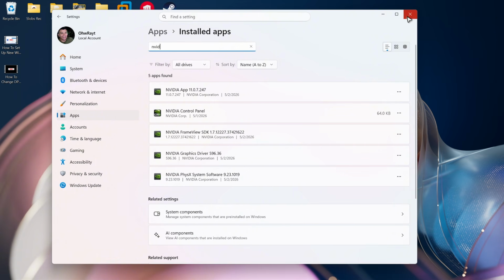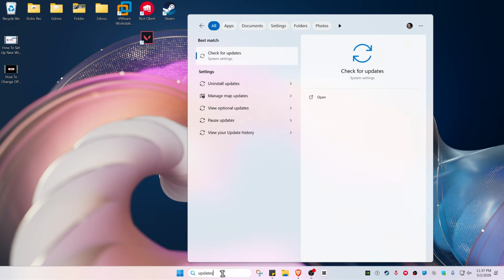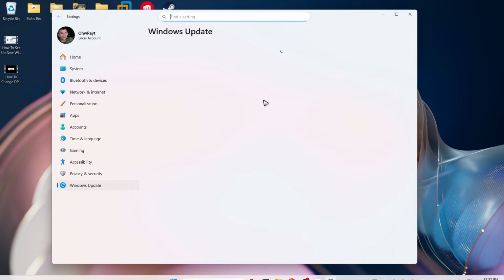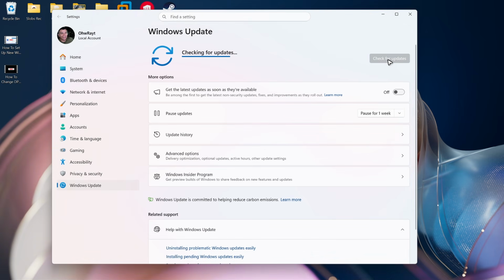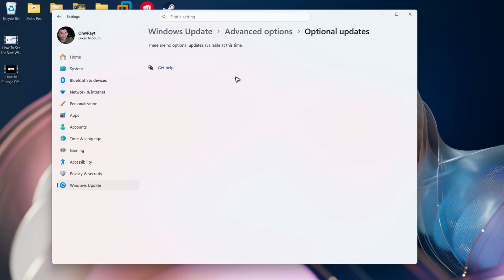Once that's done, close this one, find your search bar, type down updates, click on check for updates. In here, install all available updates, and most importantly, go over to advanced options. Now click on optional updates and make sure that you install all available updates here as well.